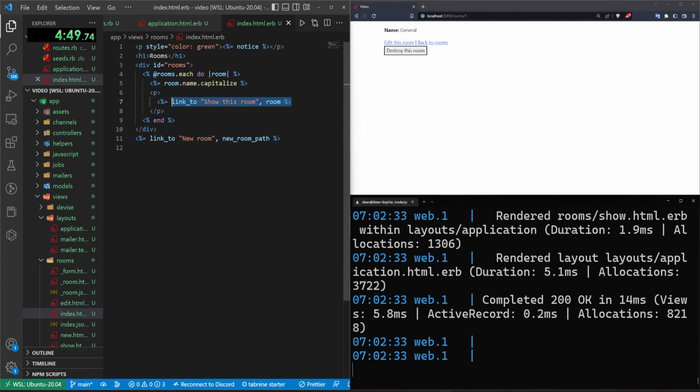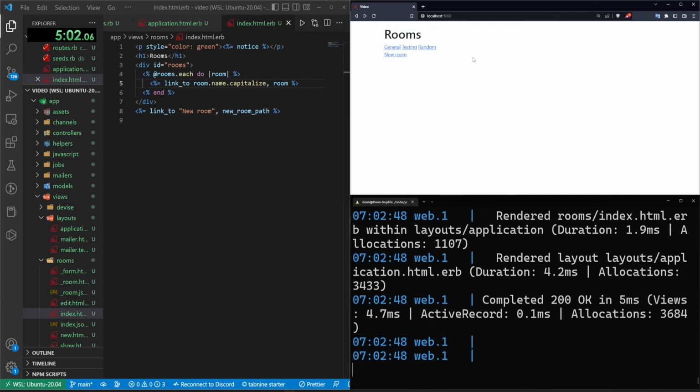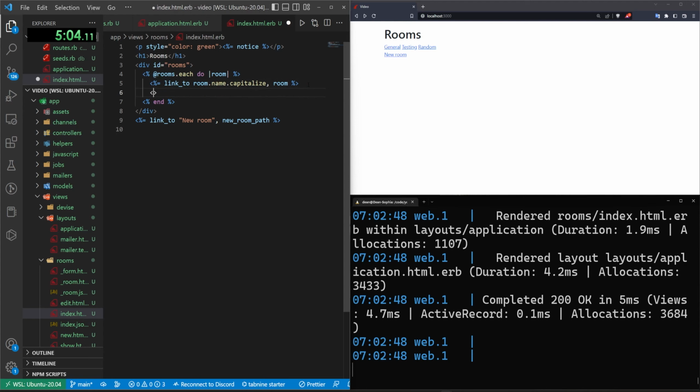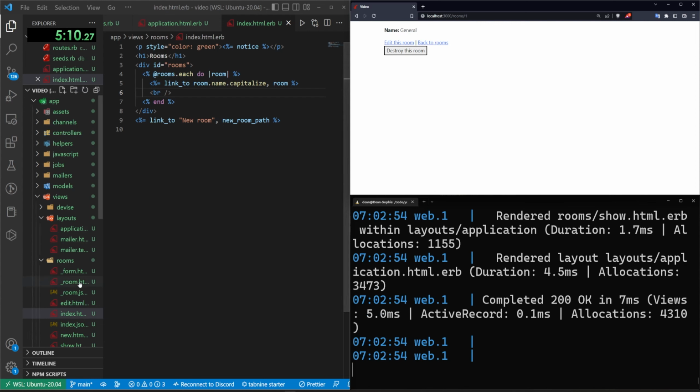Looks good. You could even get rid of the show room link, and just change this to a link to the room.name.capitalize instead, like this. And now you'll just have a list of links on the home page. Then maybe you want to do a BR after each one so that each one looks like that. Cool. We can then click on general, for example, and it takes us to the general chat room.